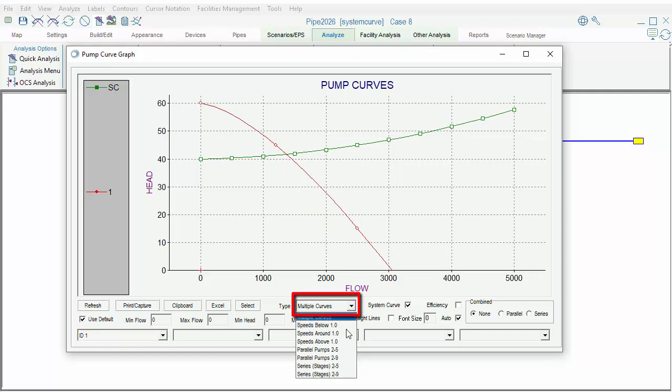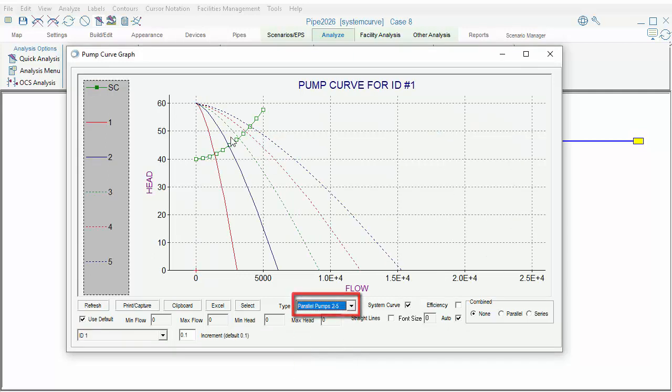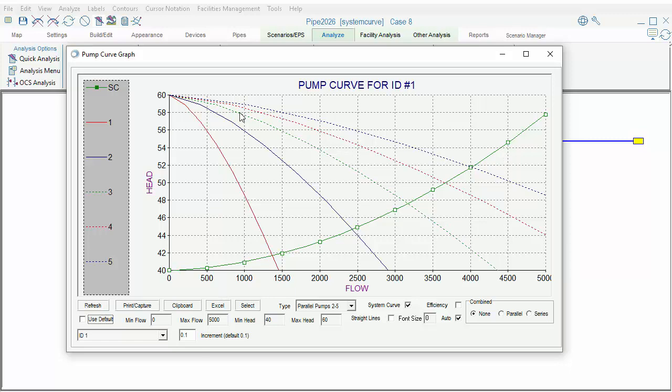With the multiple pumps in parallel, it zooms out and it's hard to see exactly where this intersects, so we could change our plot ranges here. Let's make the maximum flow 5,000, and the head will go from 40 to 60, and uncheck use default. So I can expect if I have 2 pumps in parallel that my flow should be quite close to my target flow of 2,500. So 2 pumps in parallel is a good fit for my target flow. So the pump intersects my system curve very close to 2,500 liters per second.